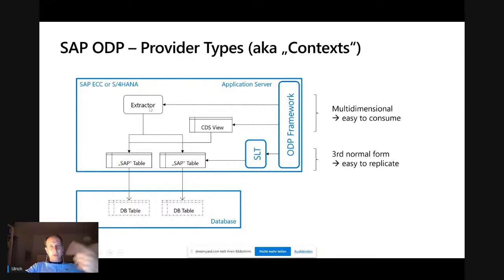Now, since these extractors were built for consumption and especially for analytics, they already do some denormalization and provide data in a multidimensional format. So an extractor typically gives you either facts or dimensions, or maybe just texts or hierarchies. That's basically the 4 types you can have.